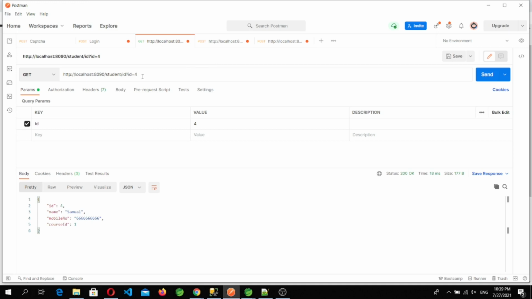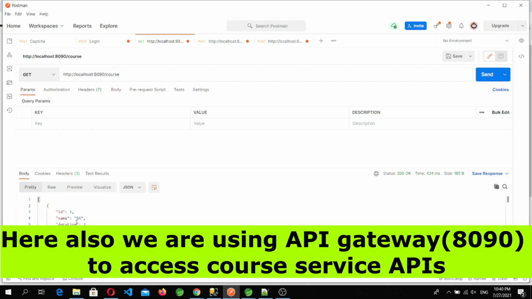Similarly, we test for the course microservice. So instead of student, we'll use course. Now you notice I'm using the same port of the API gateway. I'm not using the port for course, but through the API gateway, it is going to the course microservice. So here I'll hit, and then we got all the records in the course microservice. These records are coming from MSSQL, Microsoft SQL Server.